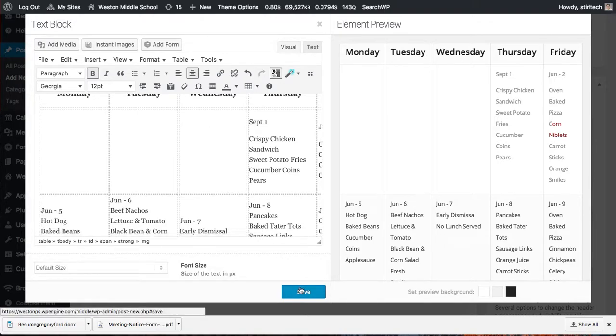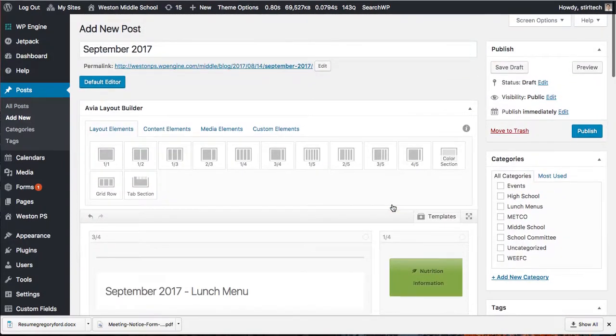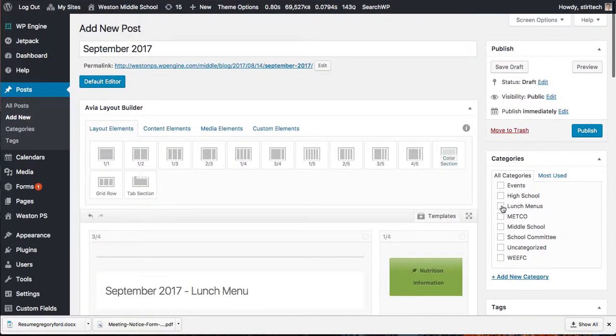And then once I'm done, I'm going to hit save. And so now that I have my menu here, you'll probably want to select lunch menus, because if you select the lunch menus category on the home page of some of these schools, you'll notice it has its own section and it's pulling it in by the lunch menu category. So just double check that you click this checkbox here.